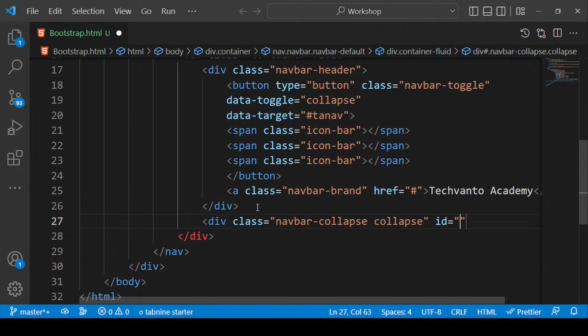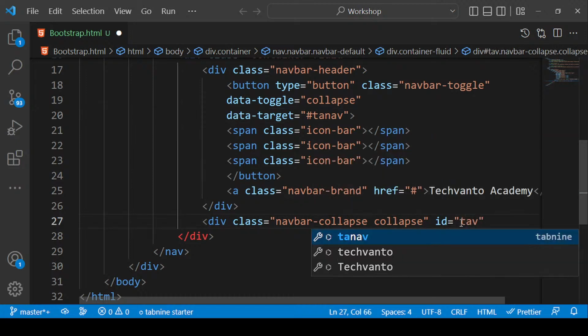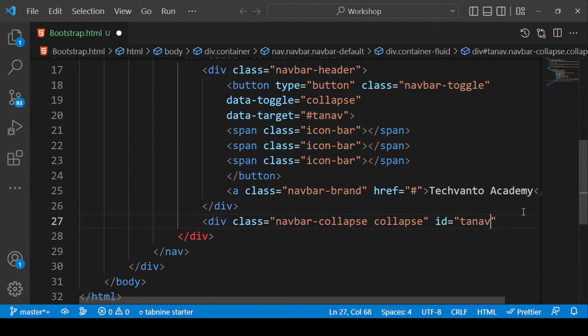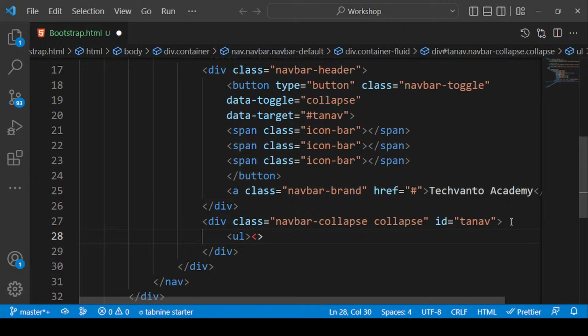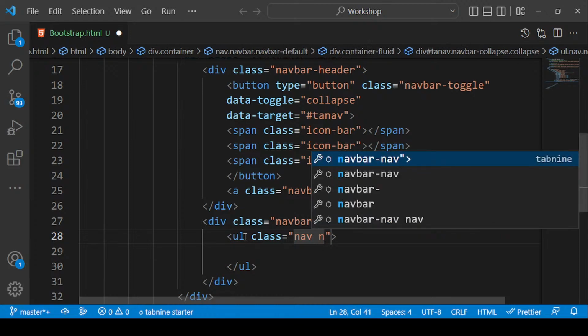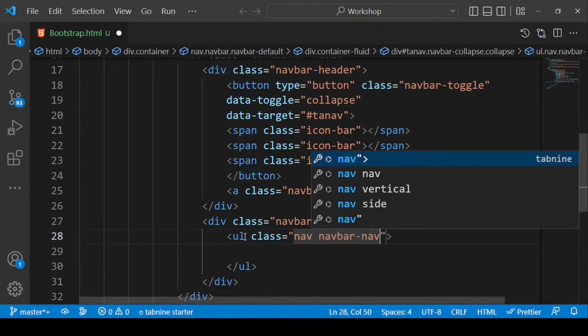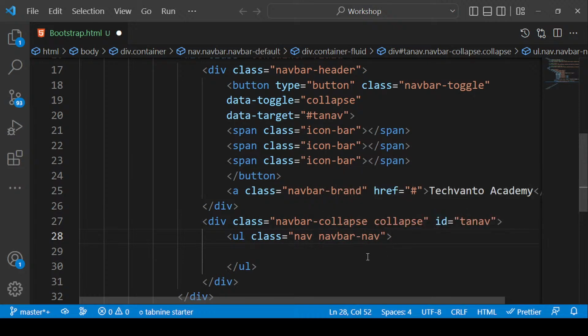So the id that we have provided here, the nav, will be the target of our navbar. Now inside this div, write a UL tag and list out what items you want in a navbar. This UL tag will also have some class. So what will that class be? That class will be navbar-nav. This is the most basic, important class in the UL tag.